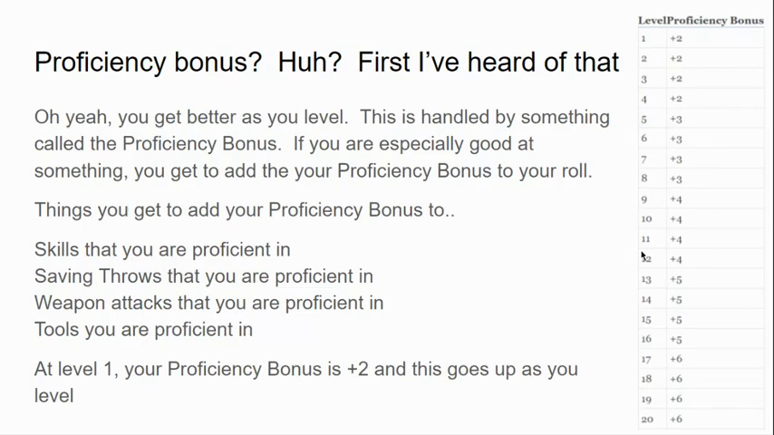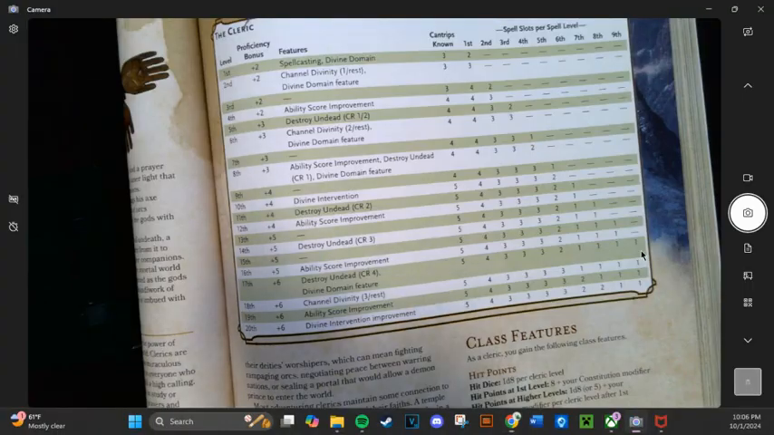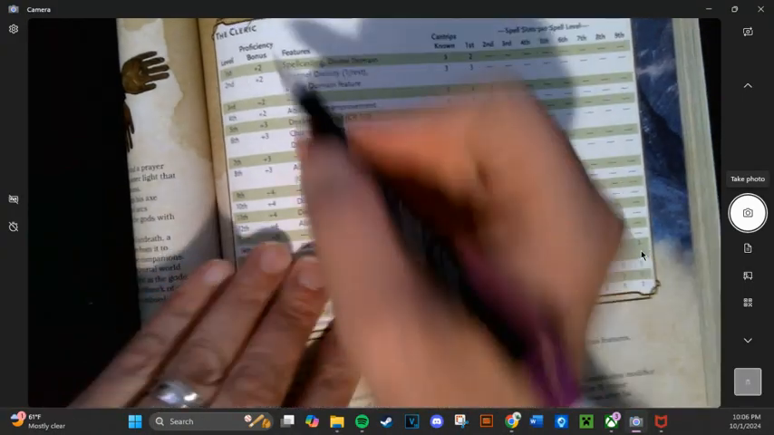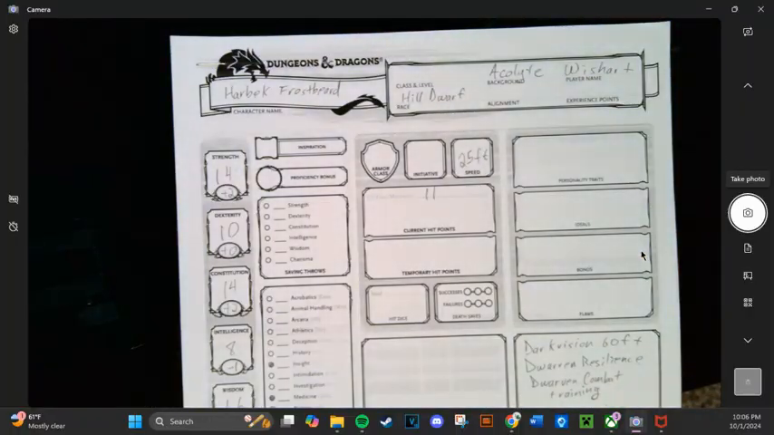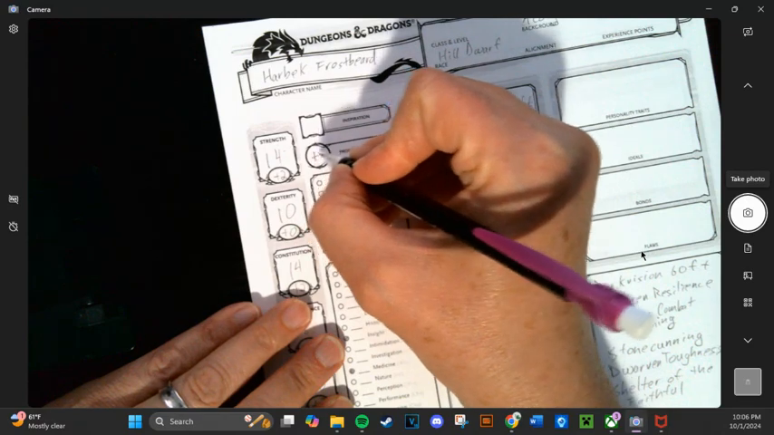And it goes up as you level, so you get better at certain stuff, right? So you get to add it to skills that you're proficient in, saving throws, weapon attacks, and tools. Okay, so let's go through that and assign that proficiency bonus of +2 to all the relevant stuff. So my proficiency bonus is listed right here.